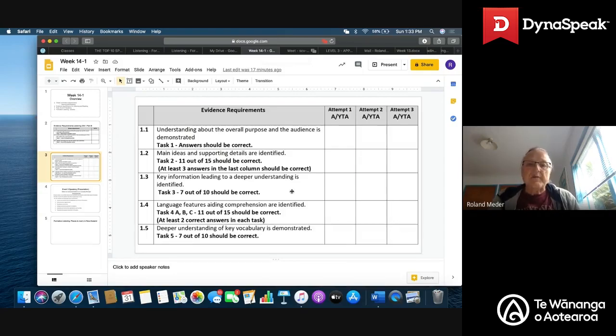Next one, key information leading to a deeper understanding is identified. Now, this is the sort of question where you have to write your answer from what you understood. You'll find the answer in the text, or maybe you'll have to paraphrase an idea to answer this question.